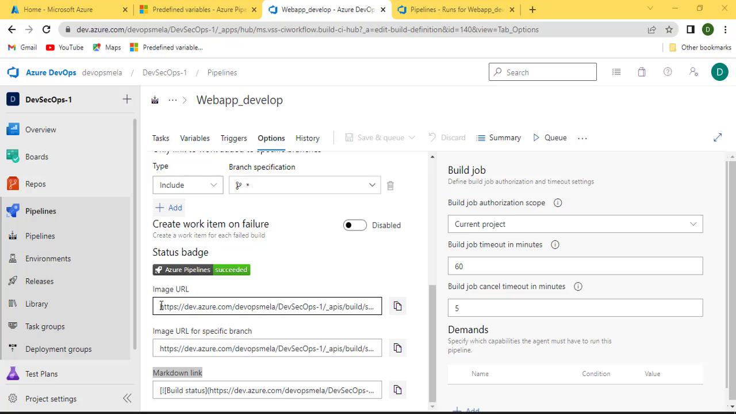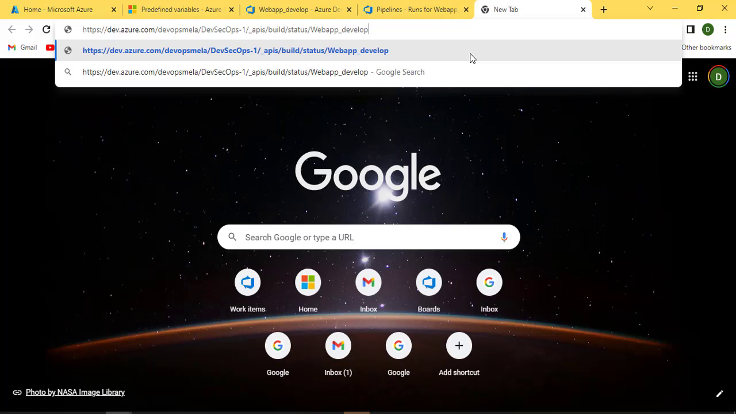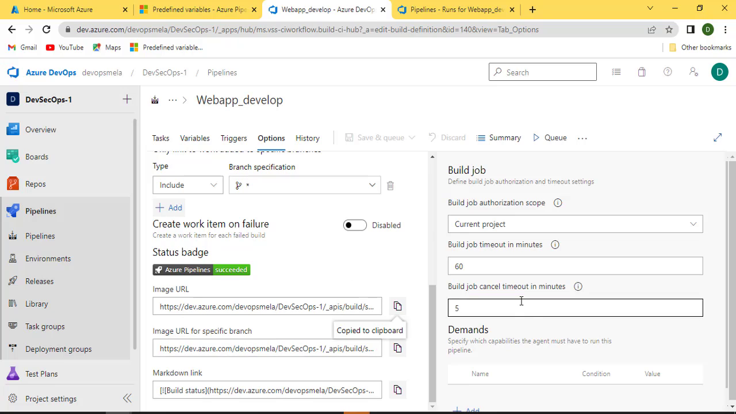And the same goes with this image URL. It will give you an image-like structure. Let's try this. See this, succeeded. If you put this anywhere, and if your build pipeline fails, it will give you the status of fail also. Okay, so you can use this.